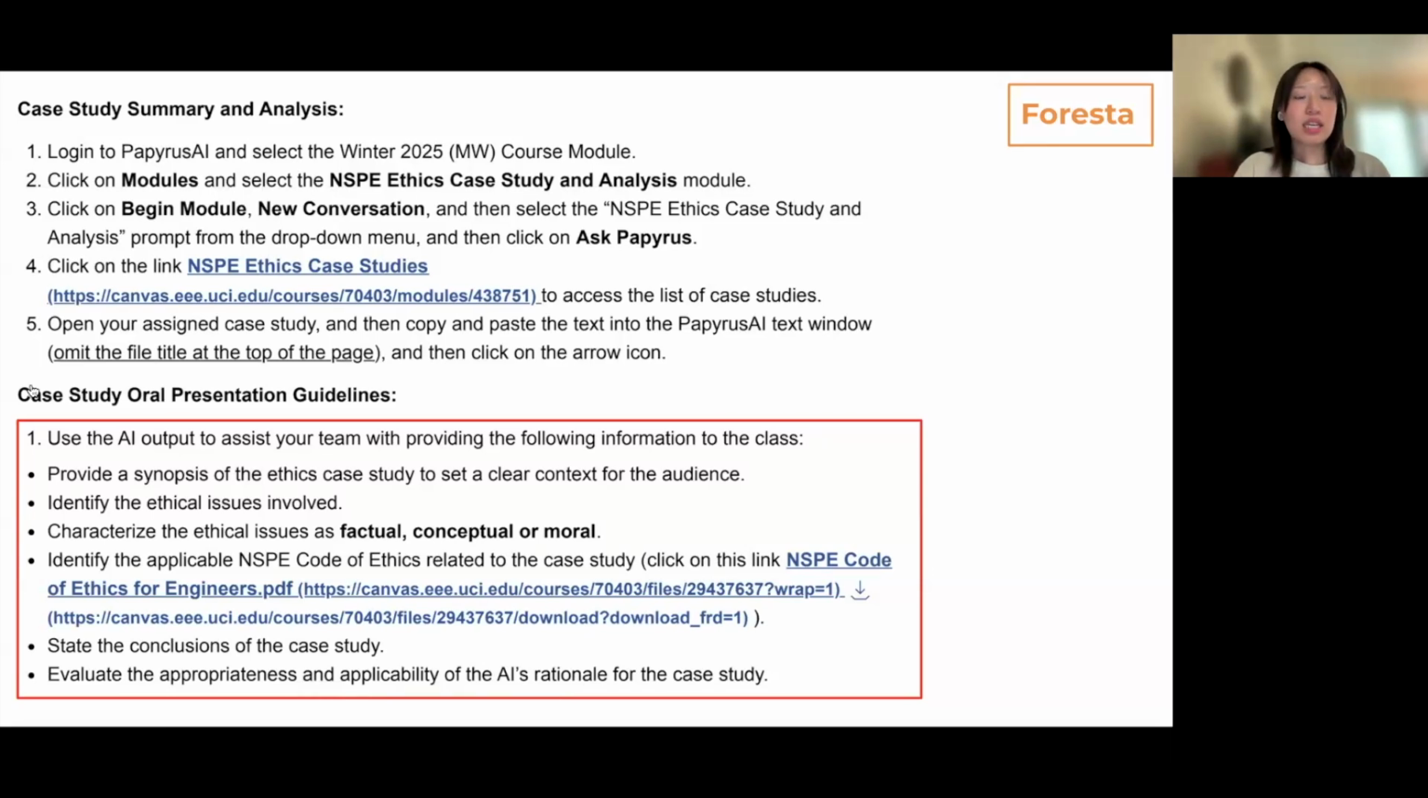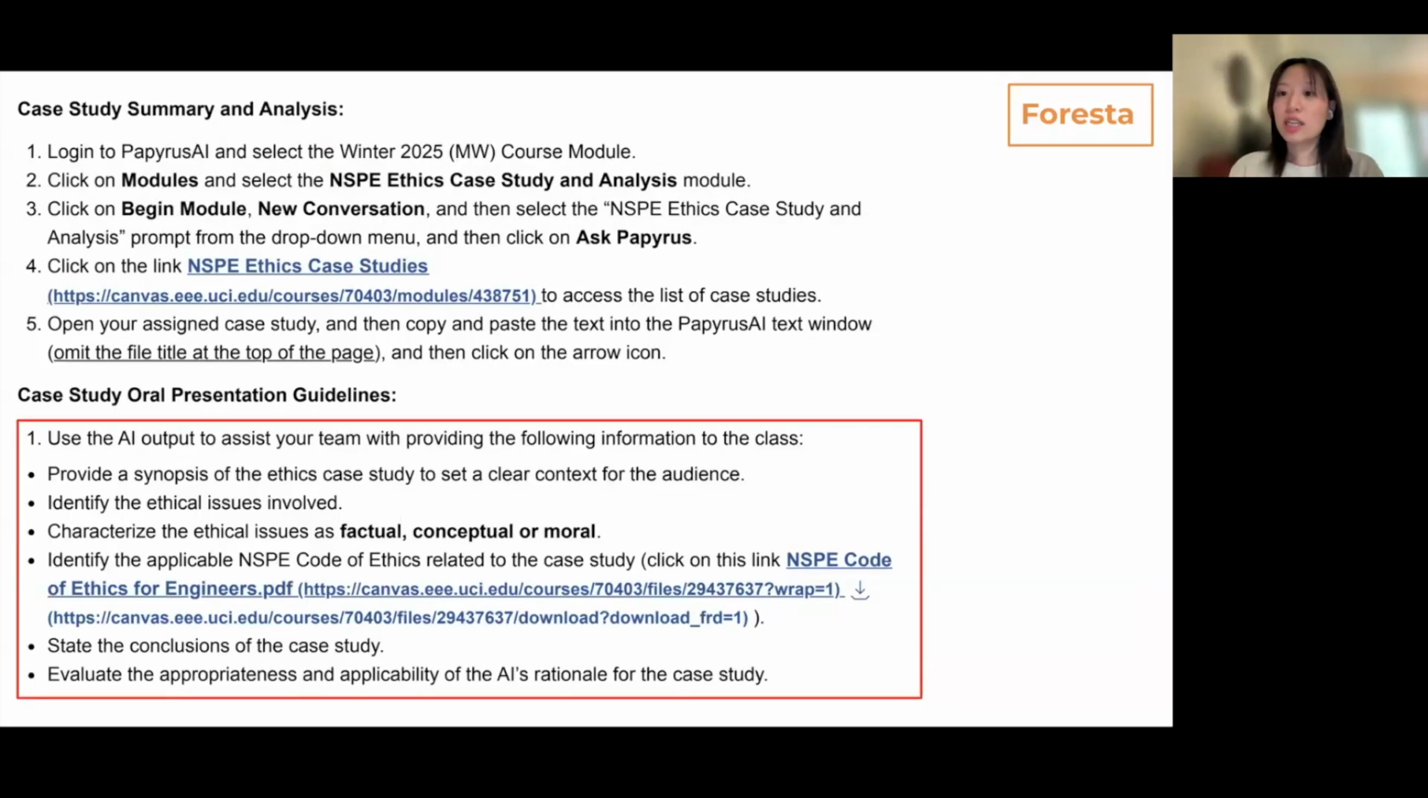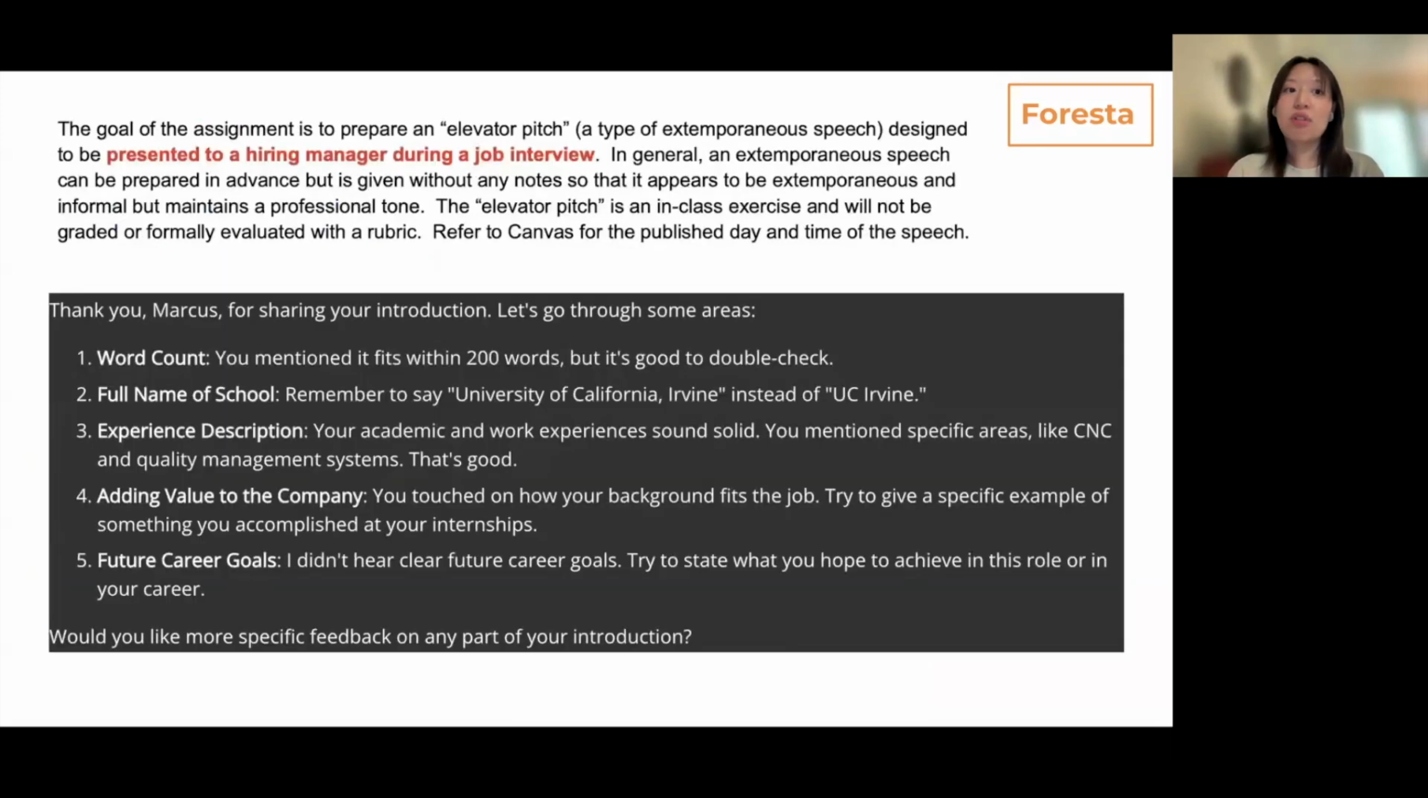And one thing I also want to say as we go into the next activity, these are both by the same instructor, was that this instructor focused a lot on scaffolding throughout his course, where this case study activity featured in the first half of the course, and then the second activity featured in the second half, where this activity, it's an elevator pitch activity.